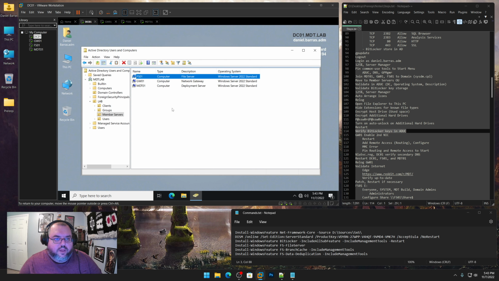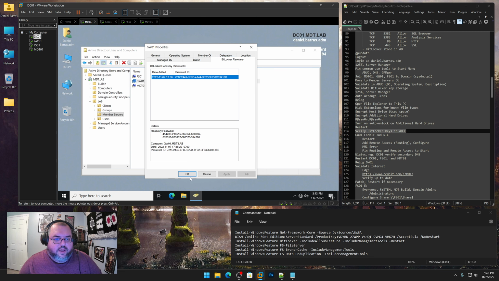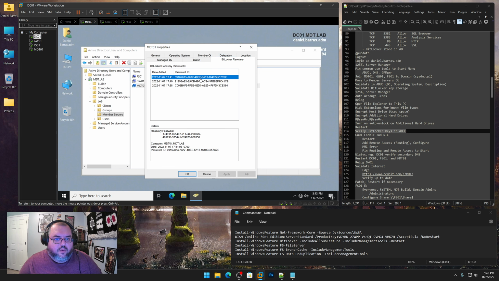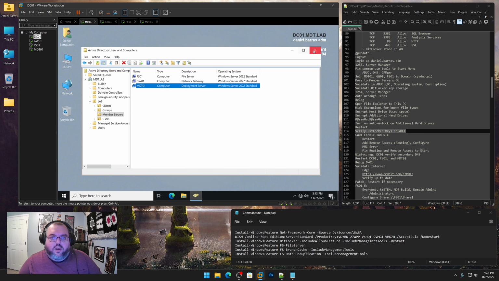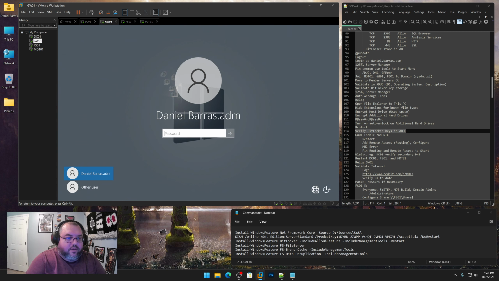Good. Our gateway only has 1 drive. There it is. And our MDT server has 3. So let's see here. 1, 2, 3 recovery passwords. So we're all good there. Everything's stored in Active Directory. Let's log into everything else.